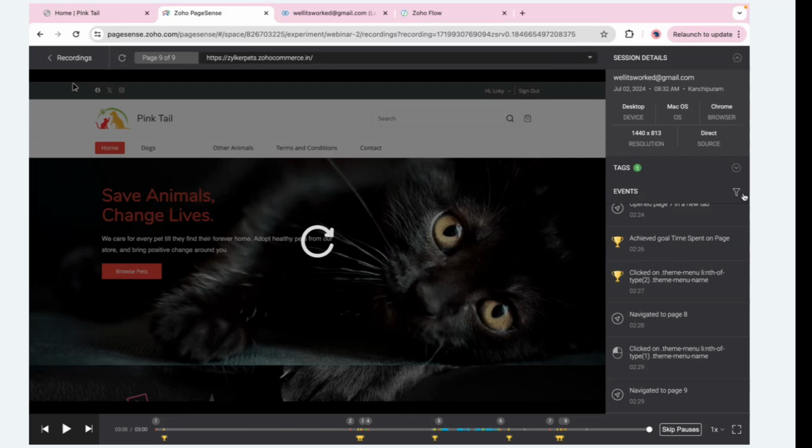Next, we have events. Events in session recording capture various visitors' interactions and events on your website, providing insight into user behavior. These events include actions like button click, form submission, goal completion, and page navigation, helping you understand how users engage with your site.